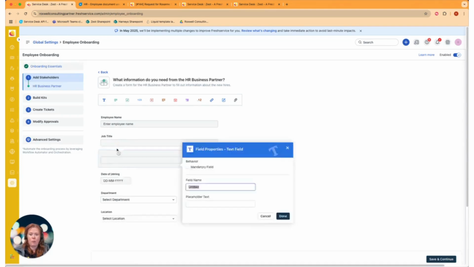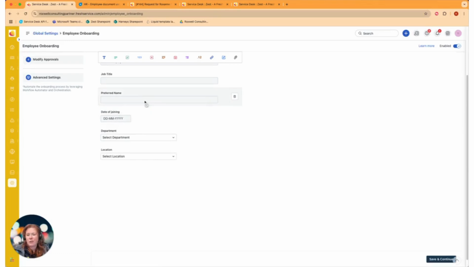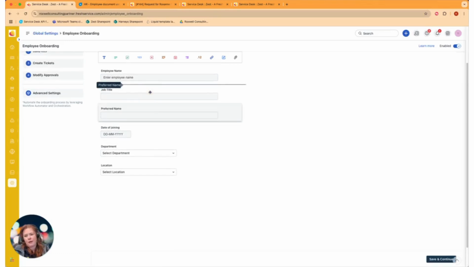That's quite a common one. So, or maybe we've got preferred name. I can't spell preferred. And I'm gonna leave it as blank. That's quite a common one, people being known by their middle names or by a slightly different version of their name than their legal name.